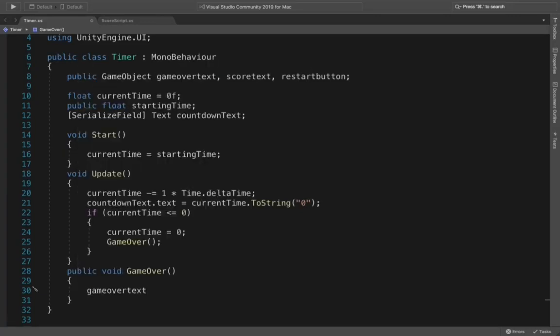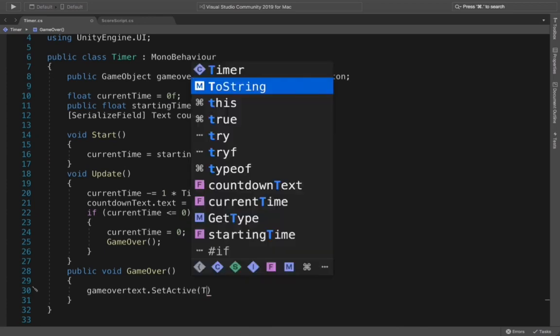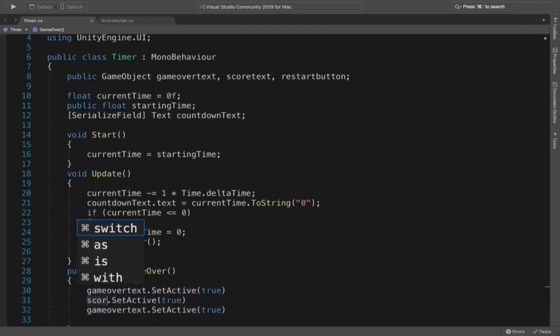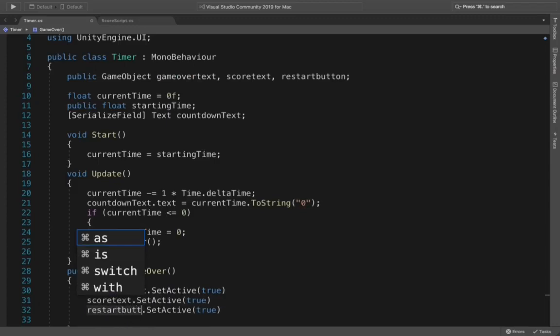And here you have to write game over text dot set active in the empty parentheses true. That means when the game is over, game over text will appear. So I will copy this line and paste it 3 times as we have 3 game objects. Now I have to change the names of the game objects. One is game over text, the next is score text and the third is restart button. Now these all should appear when the game ends.